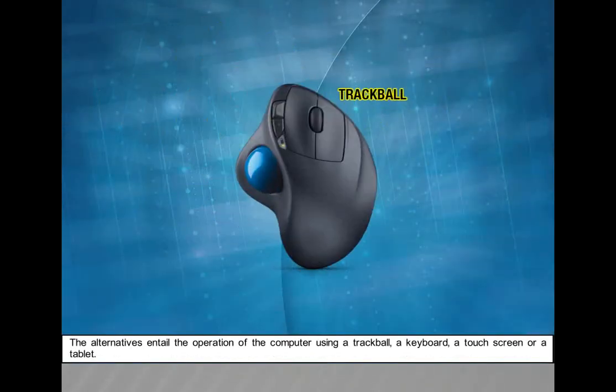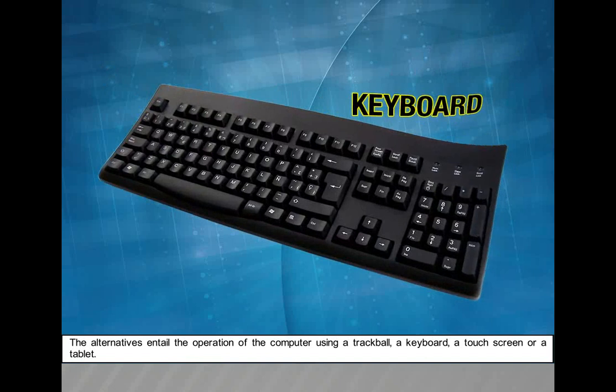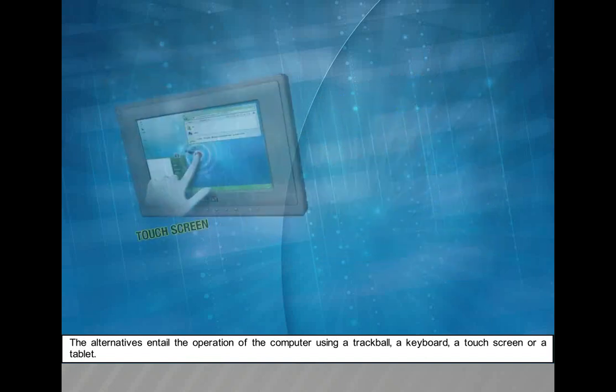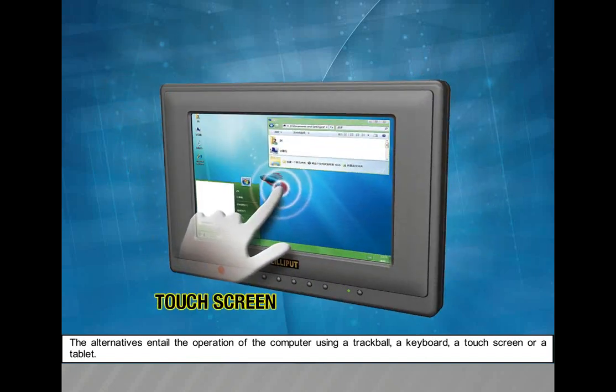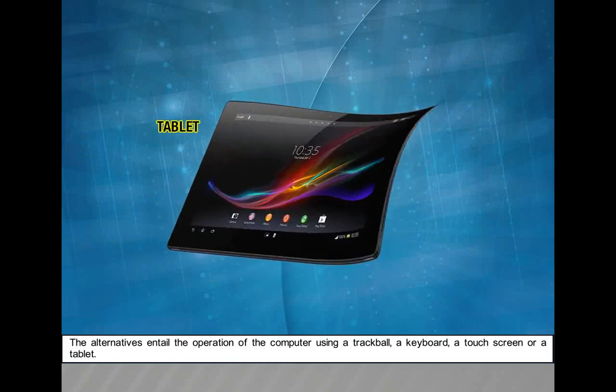The alternatives entail the operation of the computer using a trackball, a keyboard, a touch screen, or a tablet.